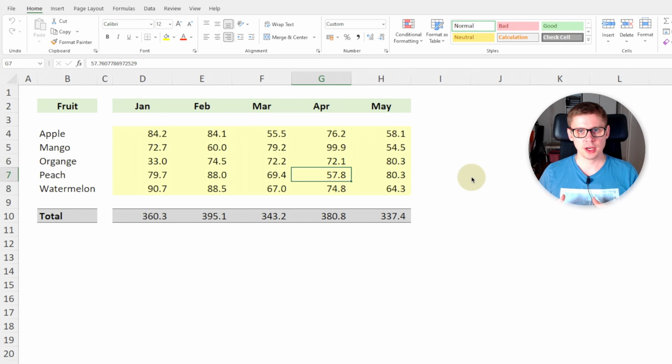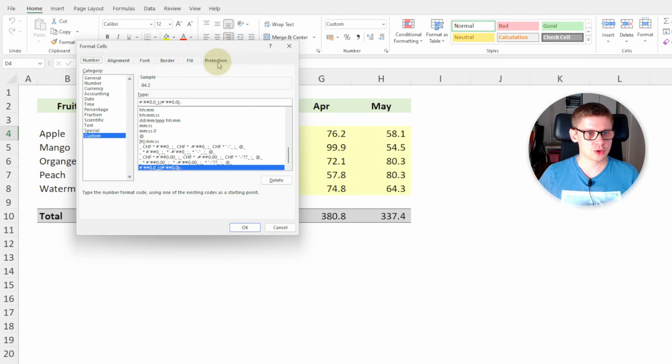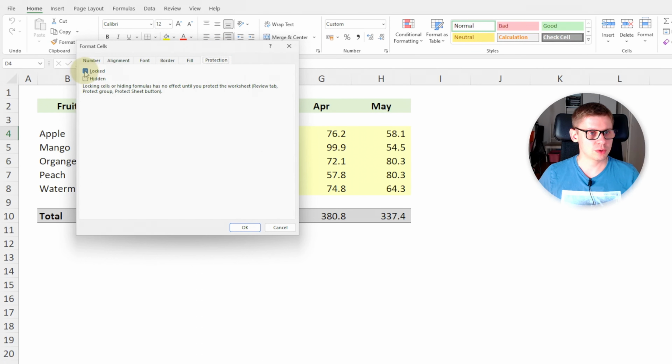Okay, let's see how we can check what is the status of this attribute for a given cell, and how we can correct it. In order to do so, we need to select the cell, right-click and go to Format Cells. In the menu, we need to choose the Protection section, and here you will see the attribute. As you can see, the current cell is locked.